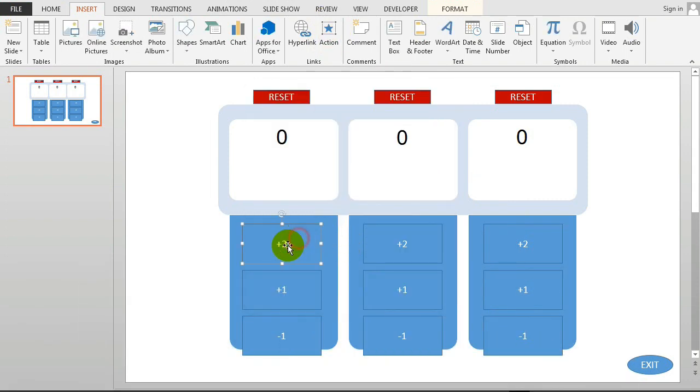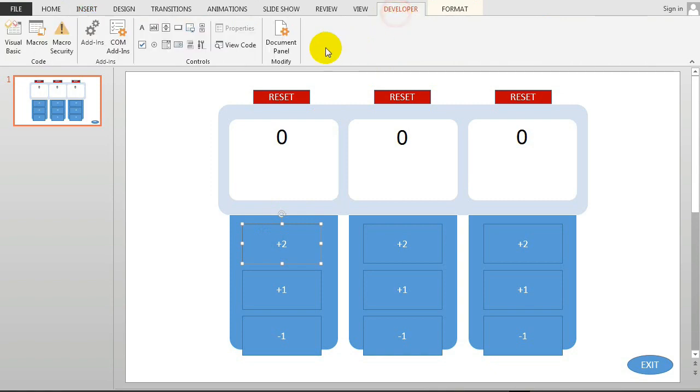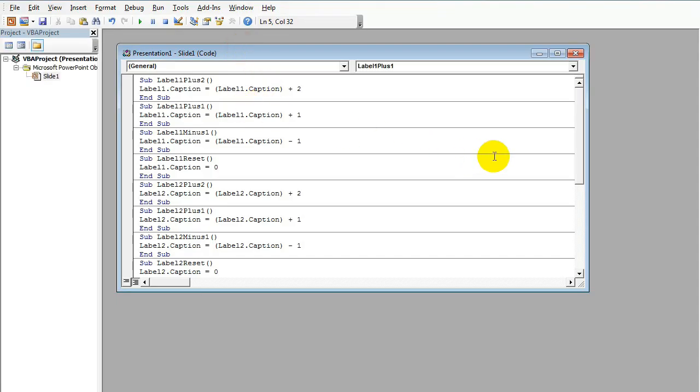If you want to change the numbers here, like for example in Label1 I have plus 2. Instead of plus 2, if you want to have plus 5 in the code, just change it here. The plus 2, plus 1 and minus 1 represent the numbers. So if you want to have plus 5, just change the plus 2 to plus 5. And you can change the name of the code to plus 5 also.